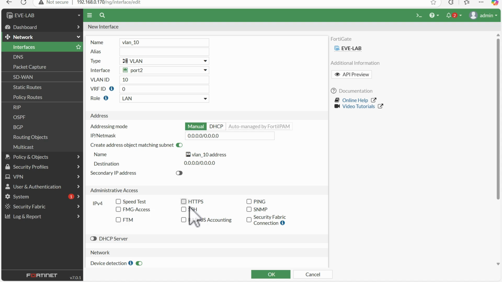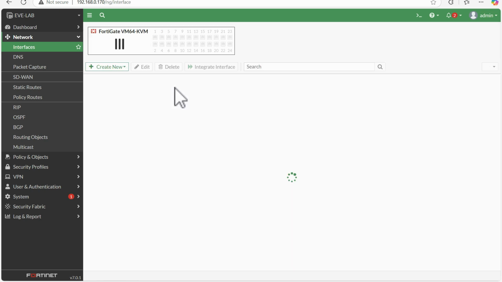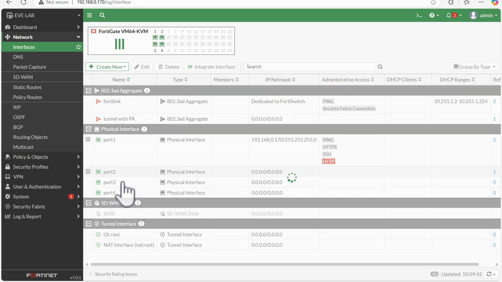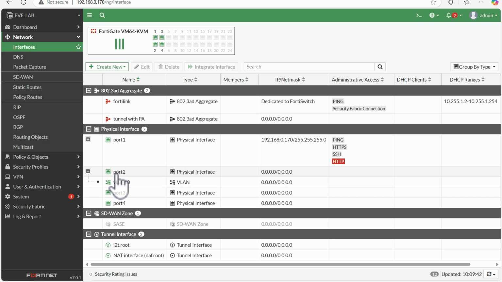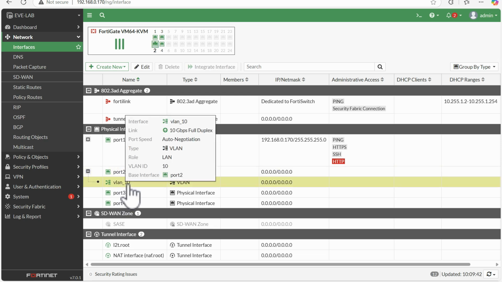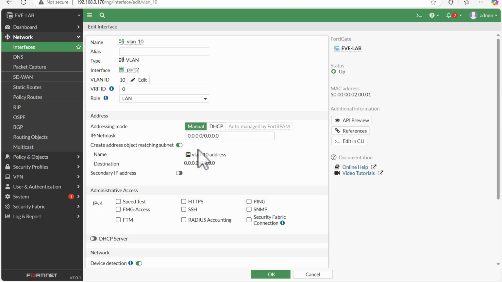If I want to enable any administrative access, we'll discuss it in the upcoming videos. But now, if we want to enable ping and HTTPS, we can enable it. By default, it also creates an address; if I disable it, it will not create one. But for now, I'm enabling it. We have the option to assign an IP address, and definitely we will assign one. Okay, now creating. So on physical port number 2, we have a virtual interface, that is VLAN 10. In VLAN 10, we can assign an IP address from the VLAN 10 range.